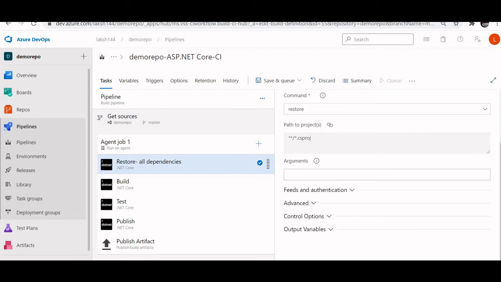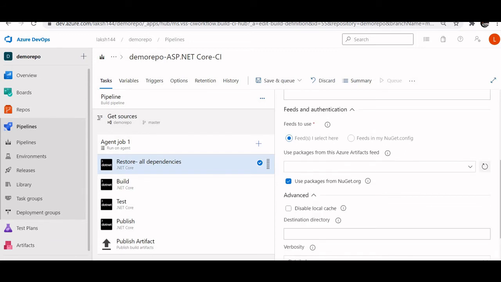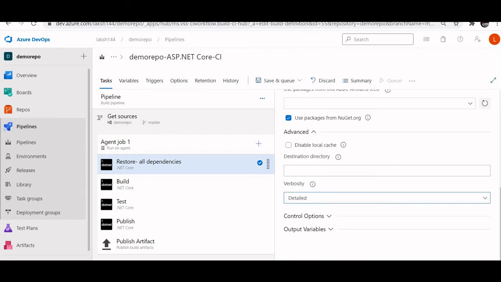This is the argument section. As of now I am not giving any arguments. Feeds and authentication, this is not necessary as of now, so I am skipping it.